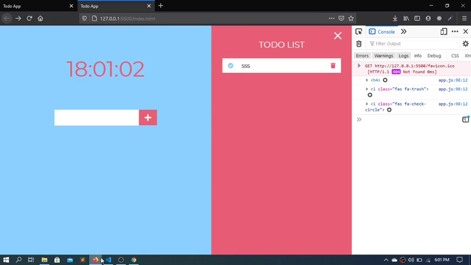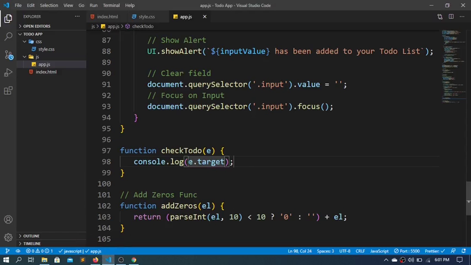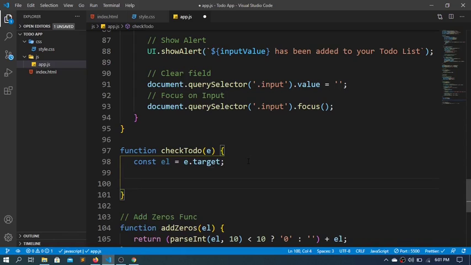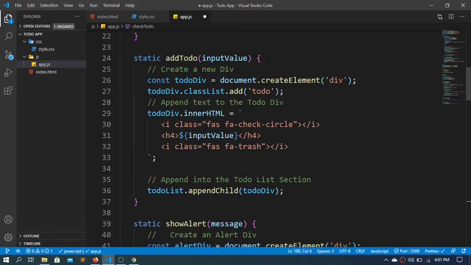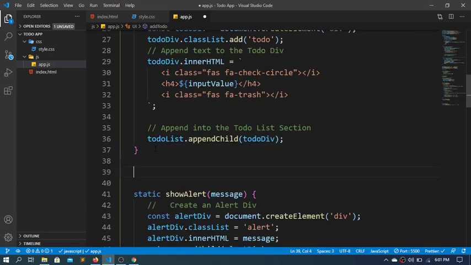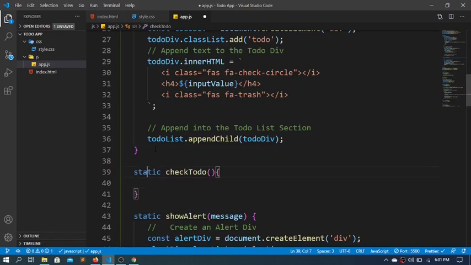So to do that, we're just going to come in here. For now, let us wrap this in a constant. We can say const element, which we can shorten to el, and just remove this, and this is also still going to work. So what we can do is pass it through the UI class, which we have to create. I'm going to come below this addToDo and say static, then checkToDo, which we're going to pass in something.